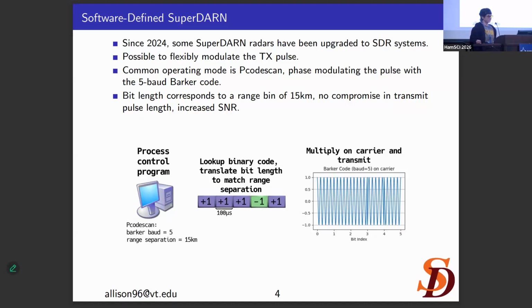One of the operating modes that we use right now is called P-code scan or phase code scan. It's pretty straightforward. It's like a pulse compression technique. You just have the regular pulse, which is like a carrier signal, and then you modulate it with a binary sequence. So for ideal autocorrelation properties, we're using Barker codes, and a very common one we use is the 5-baud Barker code. And the chip length in this sequence in particular is about 100 microseconds, which corresponds to 15-kilometer range separation.